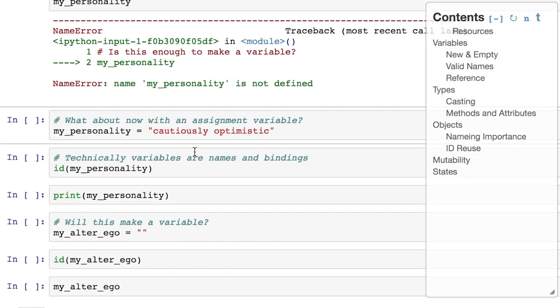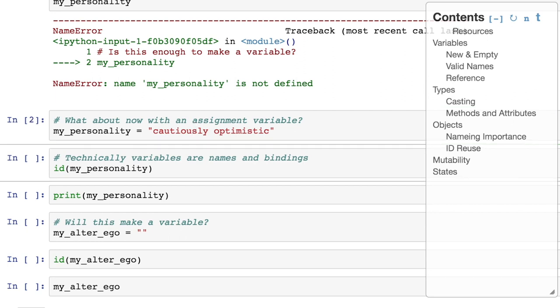So what if we add an assignment operator, our equal sign, and a string called "cautiously optimistic" to it? Now, do you think we're going to get a new variable called my_personality? Well, we might have. It definitely didn't give us an error, which is a good sign, but we're going to need to do more than that.